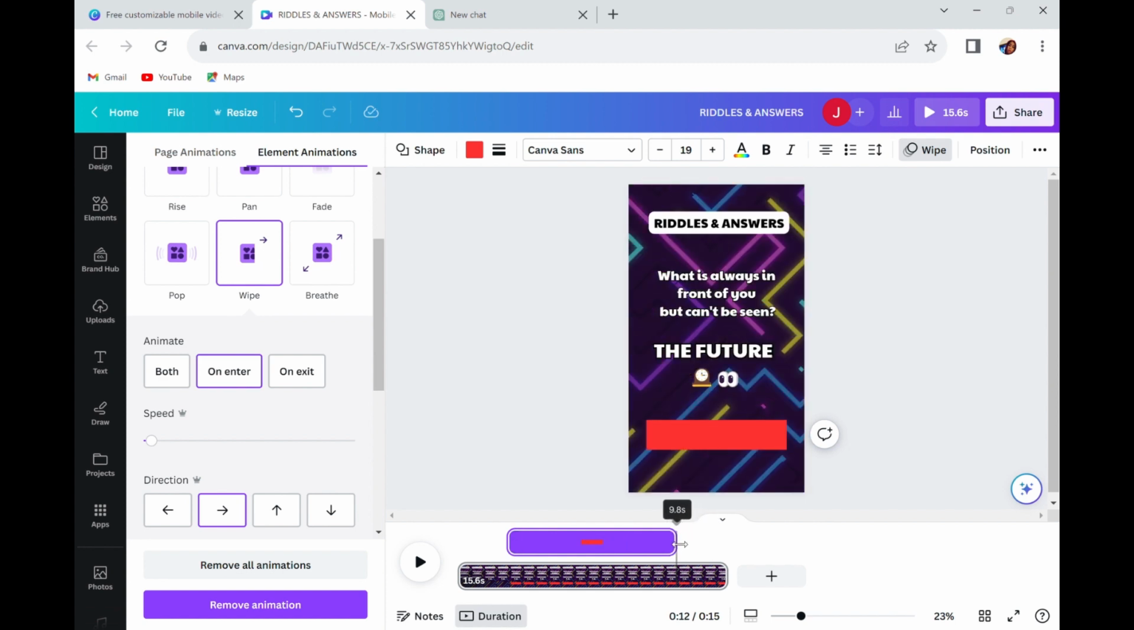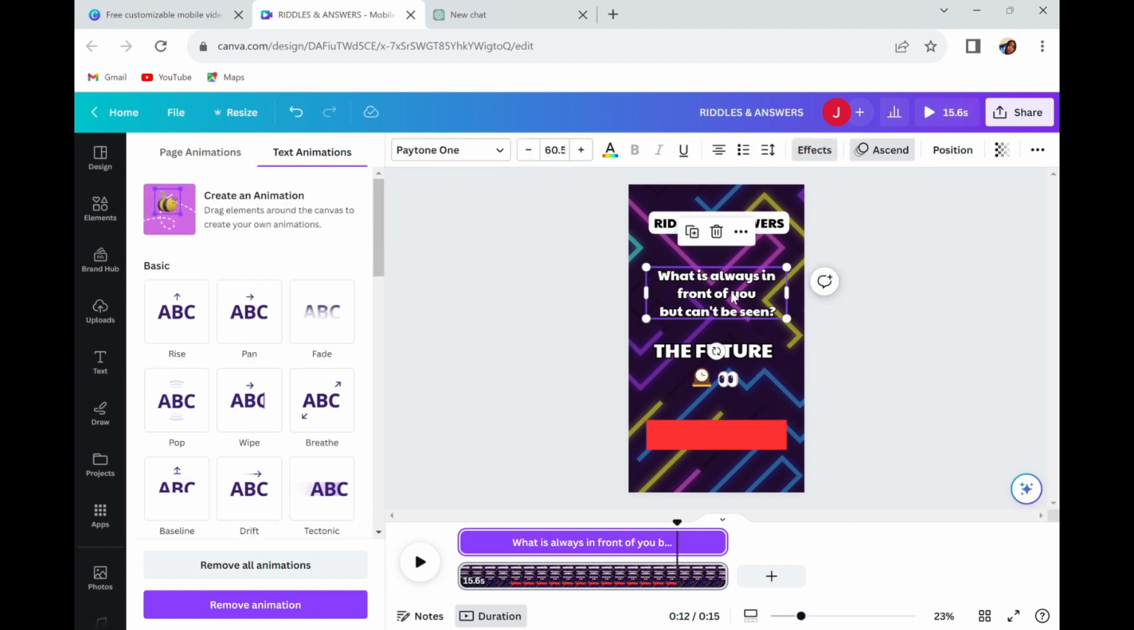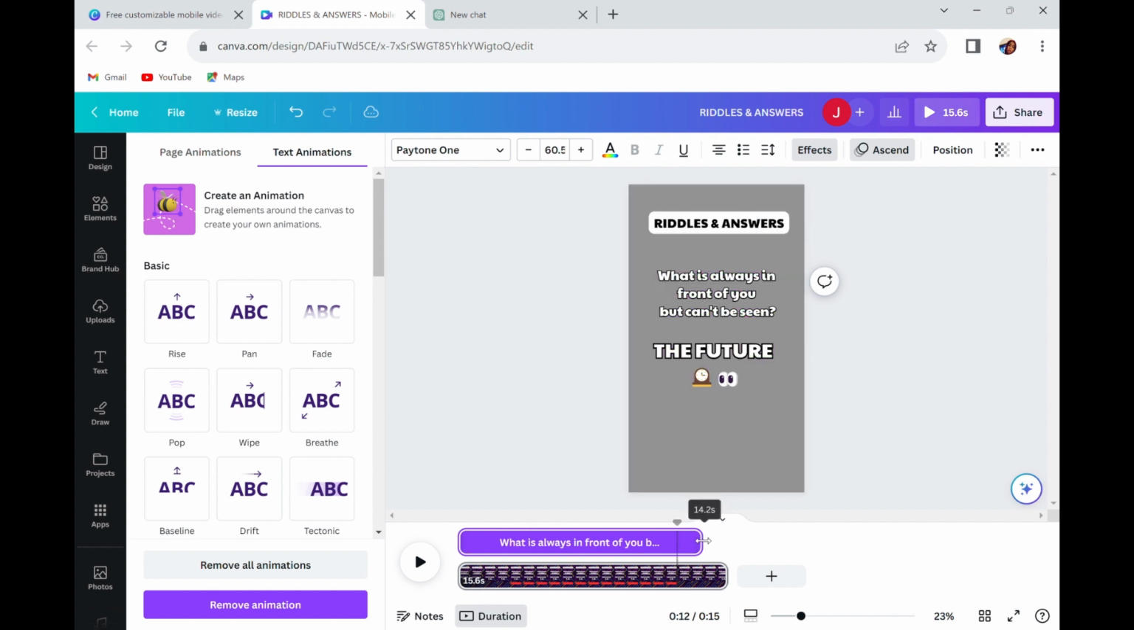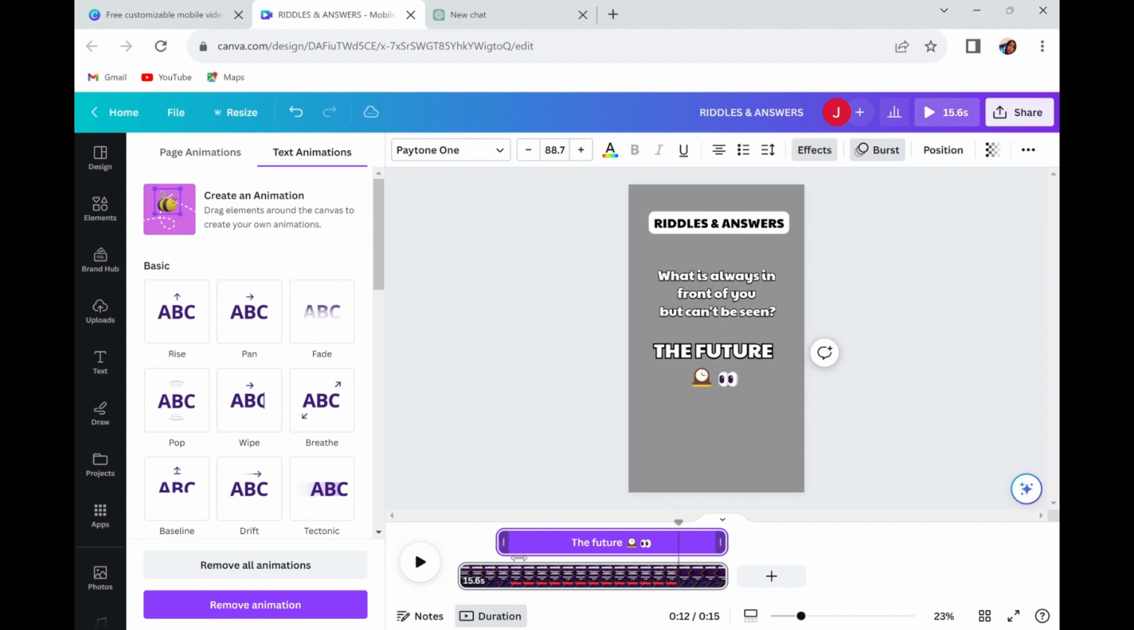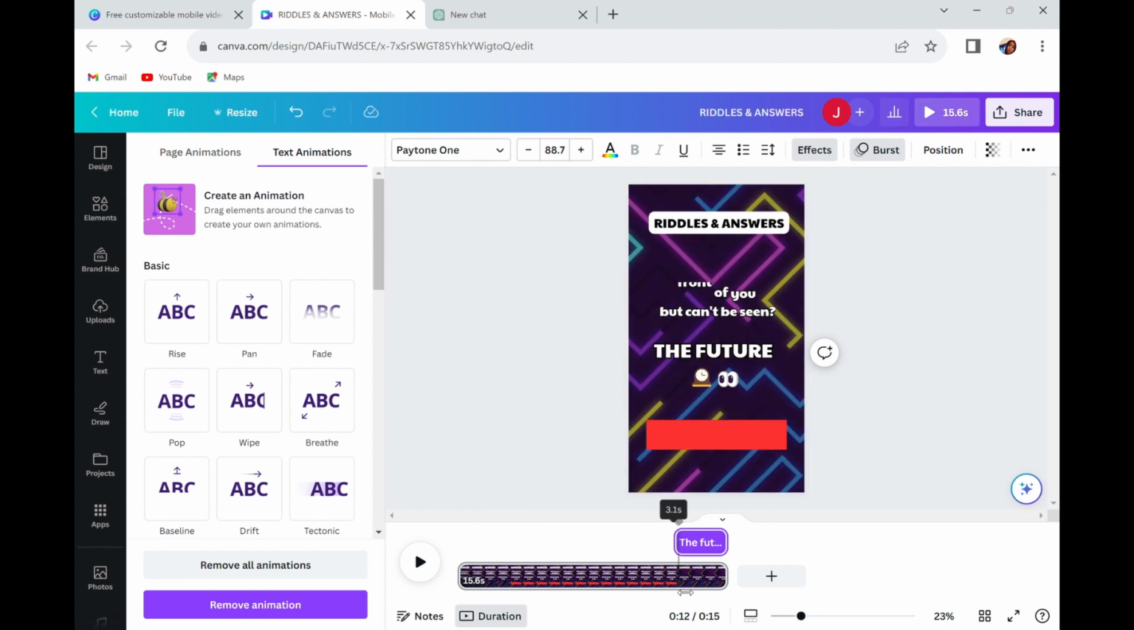In other words, the progress bar is going to start showing after the question has been displayed, and it's going to stop before the answer is revealed. So next we're going to click on the text field of the riddle and do the same. I'm going to drag it and make sure that it ends where the progress bar stops, and then we'll click on the answer and make sure we drag it to the point where the progress bar stops.